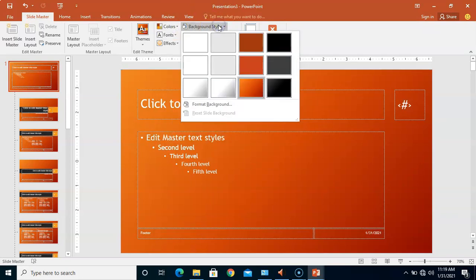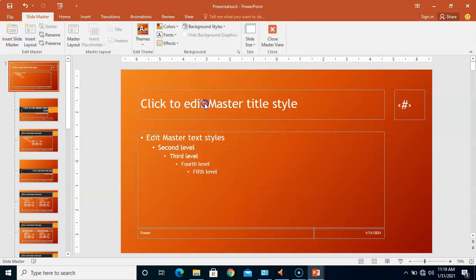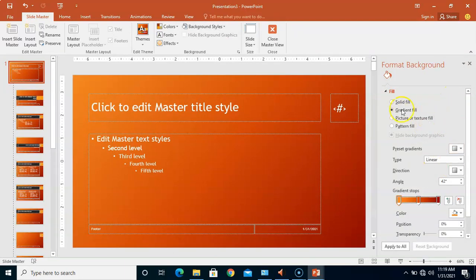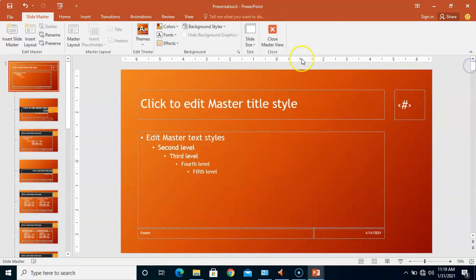So background styles are there also. If you want to change the background, you can change them and go to Format Background, just like we did the other time. When you click, it's going to bring the box again for you where you can change all those settings, just like we did in the normal view. So I can close this now because I'm not changing it. I still want to leave it.